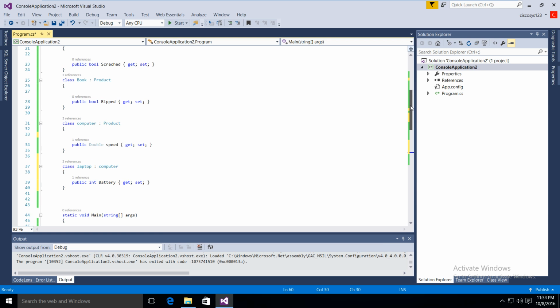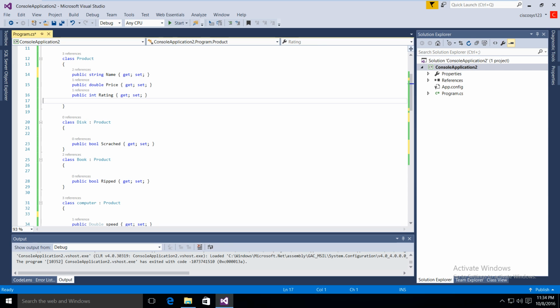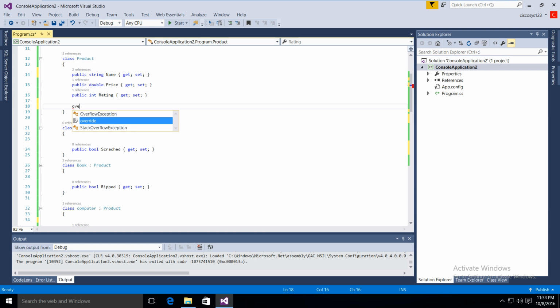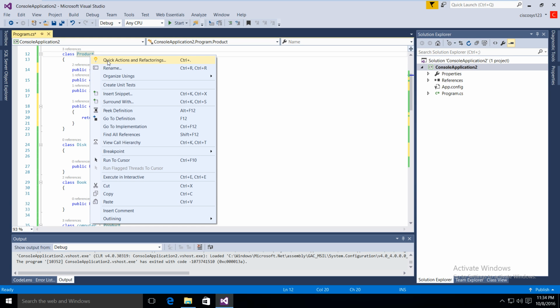And now I'm gonna do a small thing in the product. I'm gonna write here override. Why am I doing this? Override toString returns the base. That's the upper base, not this base. So it's calling the class that's above the product class, because every class inherits from system.object.